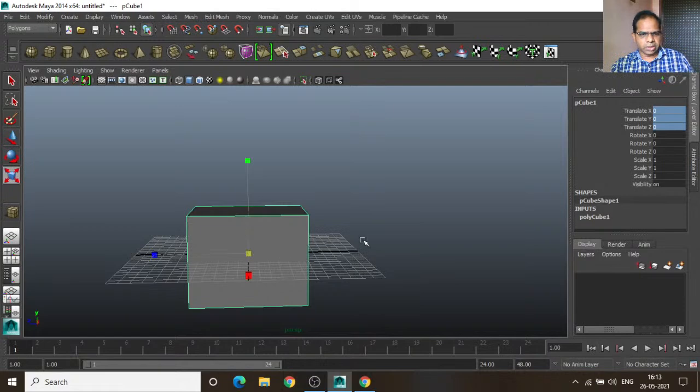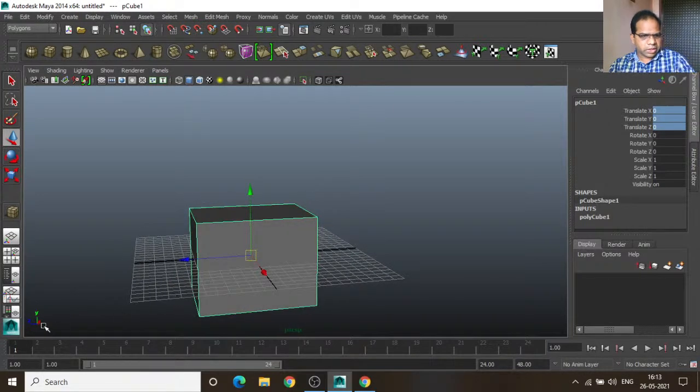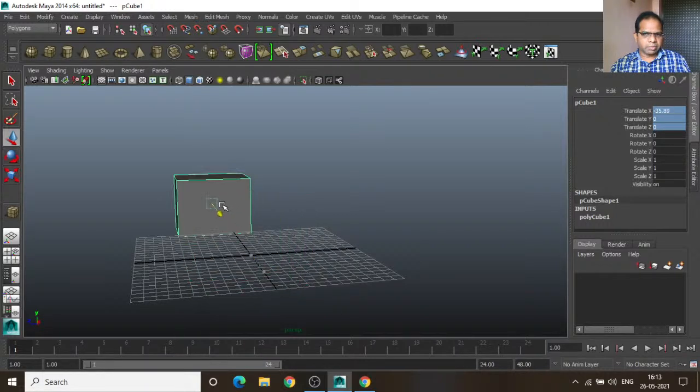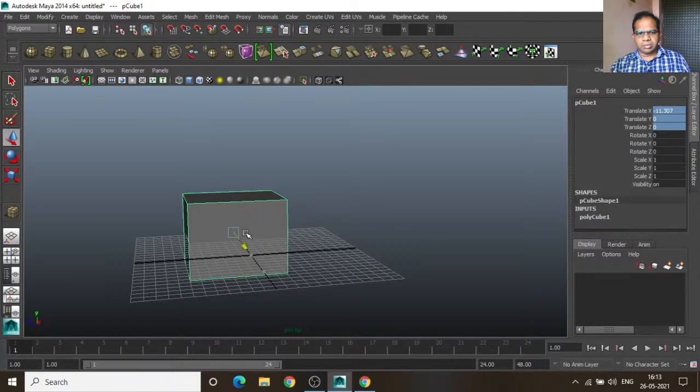Now, how are these things working? For translation, taking it first, pressing W, I am selecting the translation manipulator. Now, I want to move here. Observe here in this channel box. In translation X, what is translation X? You can easily identify this translation X. When we are applying translation X, it goes beyond, and you can observe these values in the channel box.